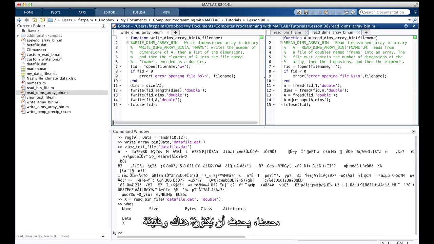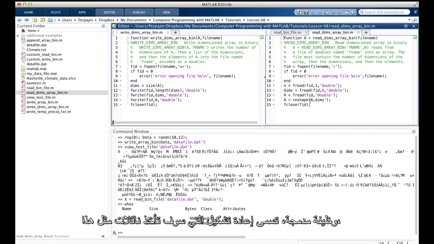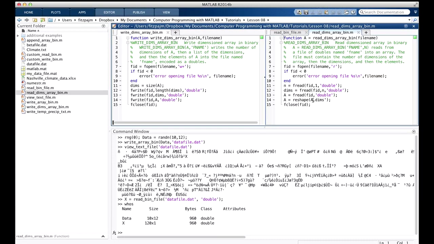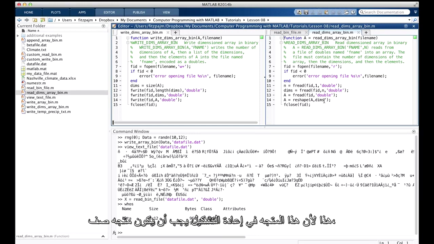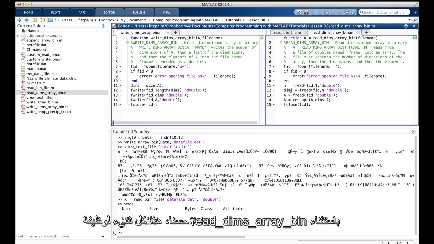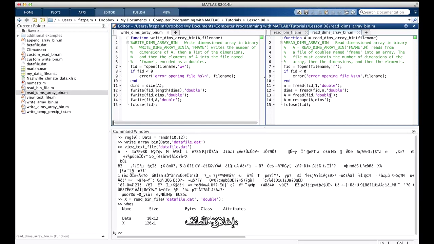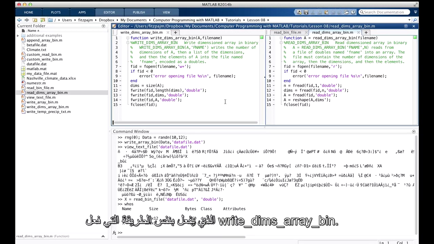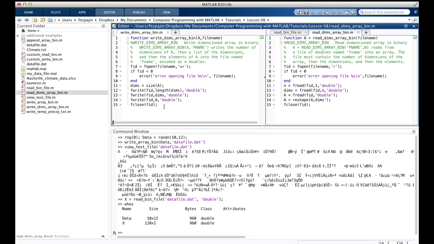Well, there happens to be a built-in function called reshape that will take a vector like this, and if you give it the dimensions, it will produce as an output an array with the same elements but with the specified dimensions. If you look really closely here, you'll see the transpose operator. That's because this vector in reshape has to be a row vector, but fread returns a column vector. Okay, that's it for the read dims array bin function, except for closing the file, which it does just the same way that write dims array bin did.